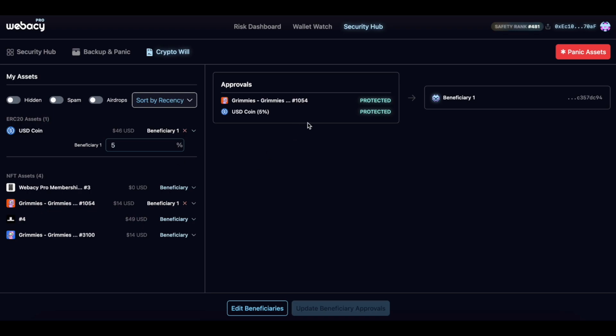And it's going to protect up to the amount that you currently have in your wallet. So if you have more later, you'll have to come and update it. And then you can assign NFTs individually to whichever beneficiary you want to leave it to.